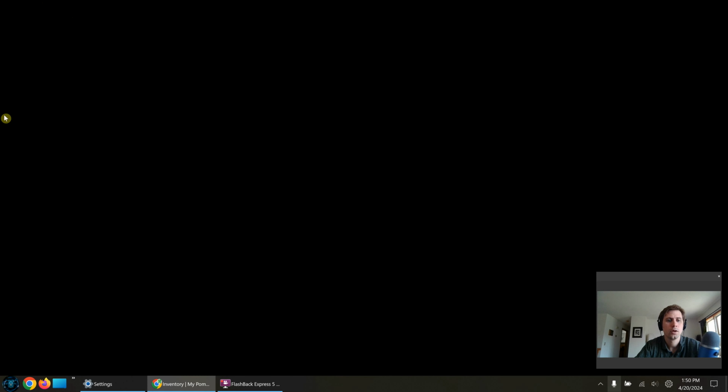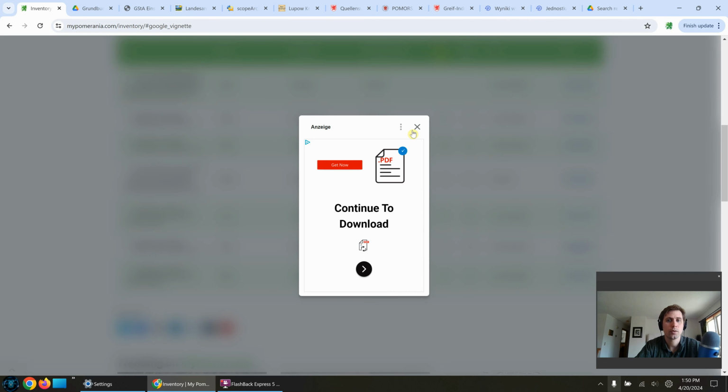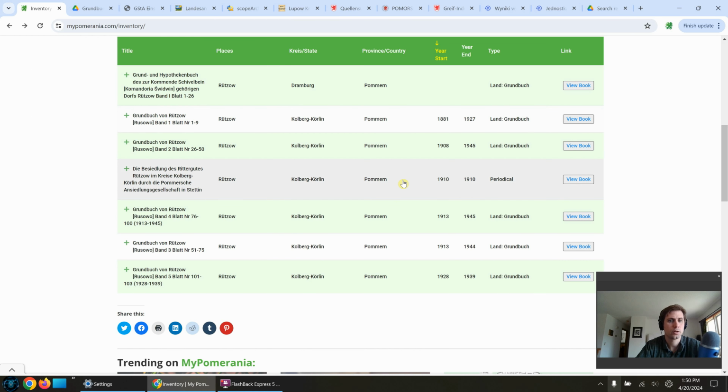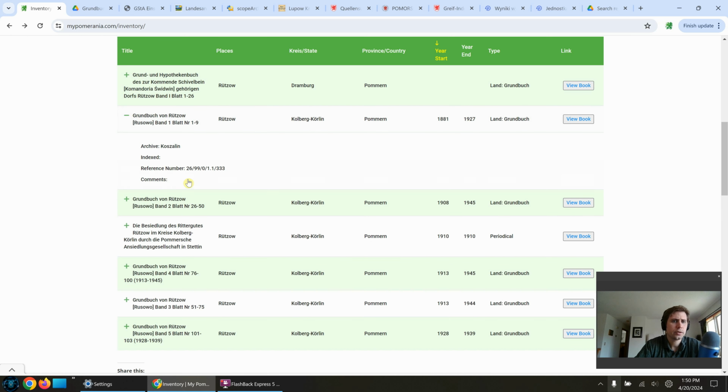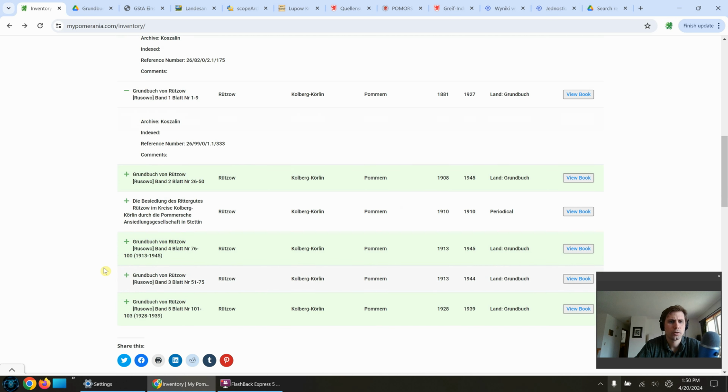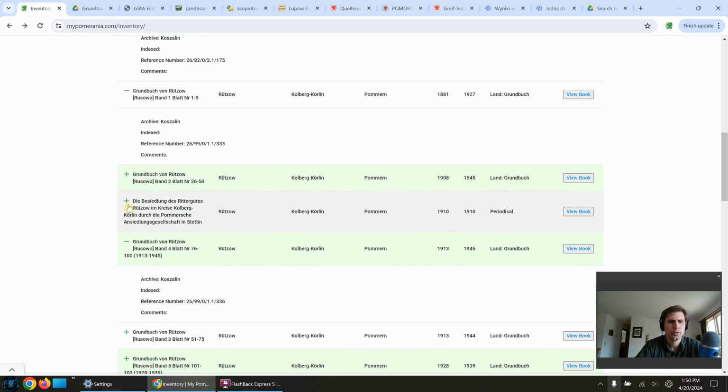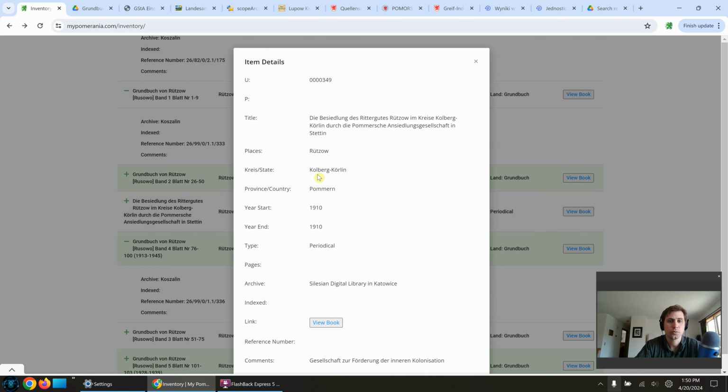We've had too many websites go down that no longer exist. The Pomeranian database is one of them. You can also click over here and see more details about it. So if you want to look up the reference number, sometimes there are further details on there. I'm not seeing a ton of extra details. So when I click on it, this one has some more.